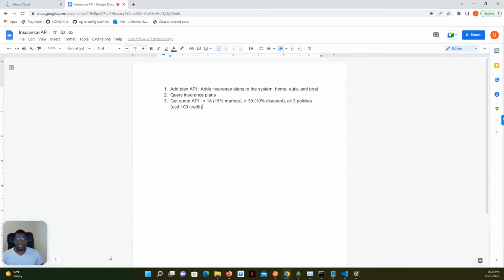So this API is going to have three endpoints. The first endpoint is basically a data entry endpoint. So we're going to be able to add plans to this database of insurance plans. The second API is just going to enable us to query, just a plain query of this table. And our third API is going to be much more demanding with regards to the function. We're going to have to build a system to get a quote.